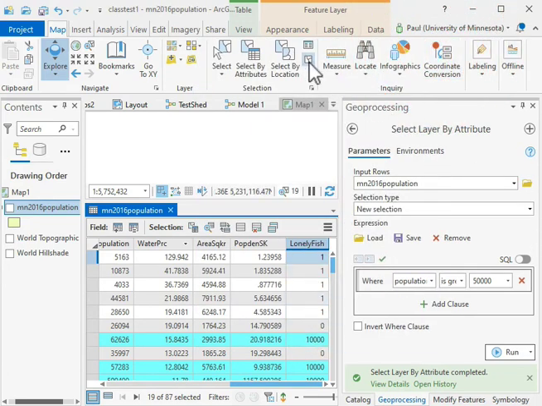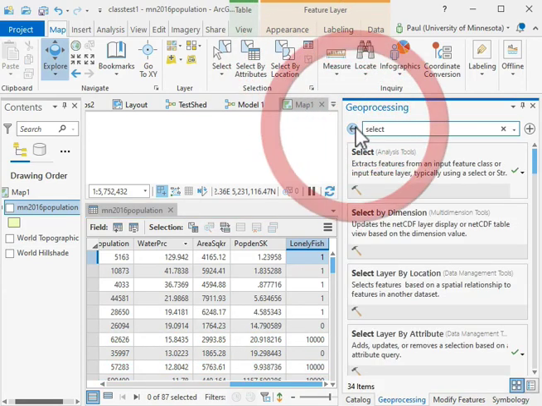Now if I want to clear the selection, I can go ahead here and left click on this clear button to clear the selection. There's also a geoprocessing clear, and now none are selected, so I can then go on to my next processing.